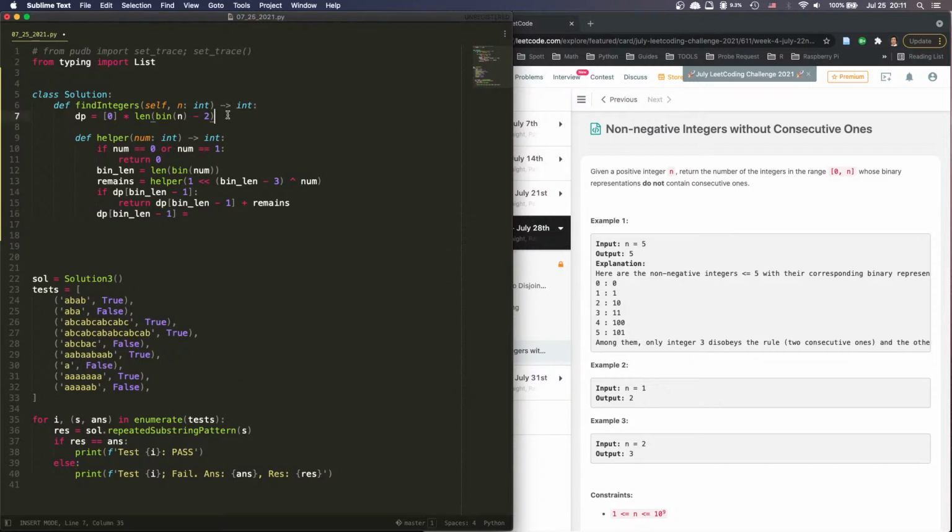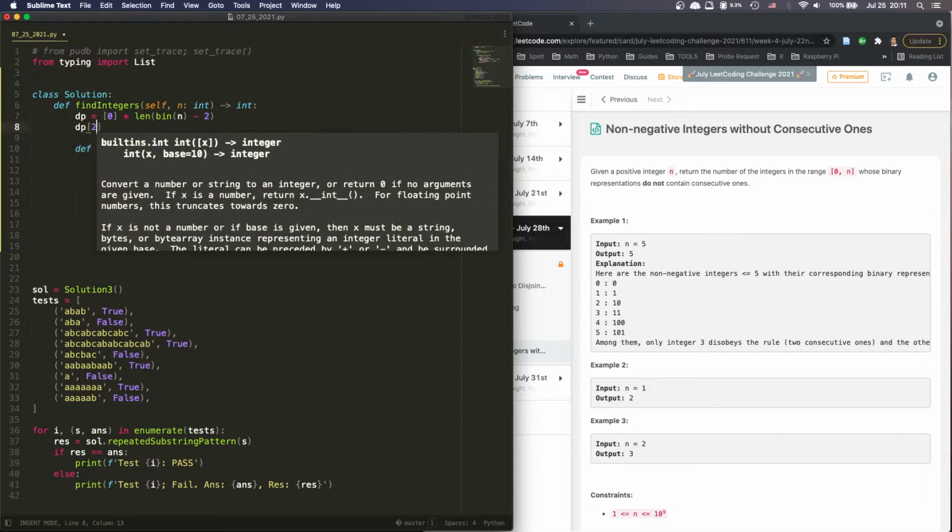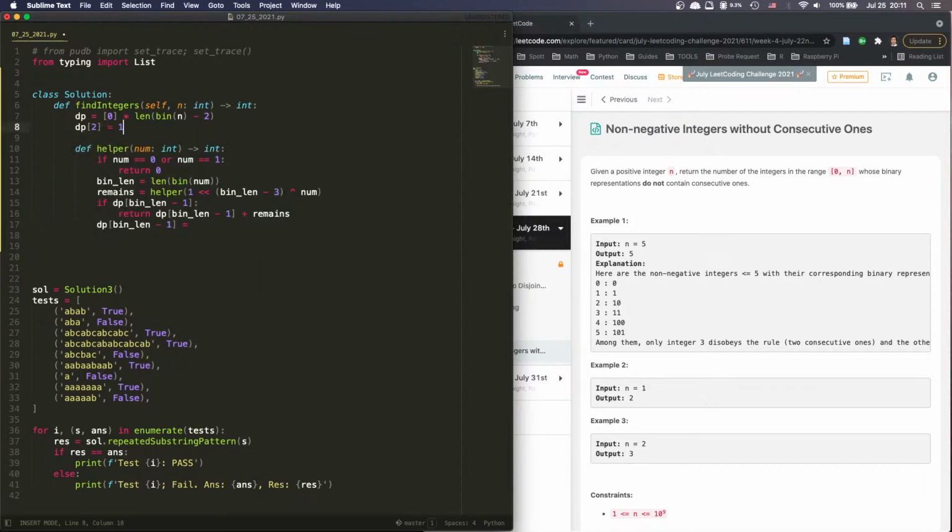Now, the edge case, let's say dp2 is going to be 1. 2 digits is going to be 1, right? So in here, if we're passing 3, that should give us 1, right? We're passing 3, it should give us 1. And we'll say bin length is 2, and the remains will be bin length is 2. Ah, it didn't even fit here. It didn't even fit.